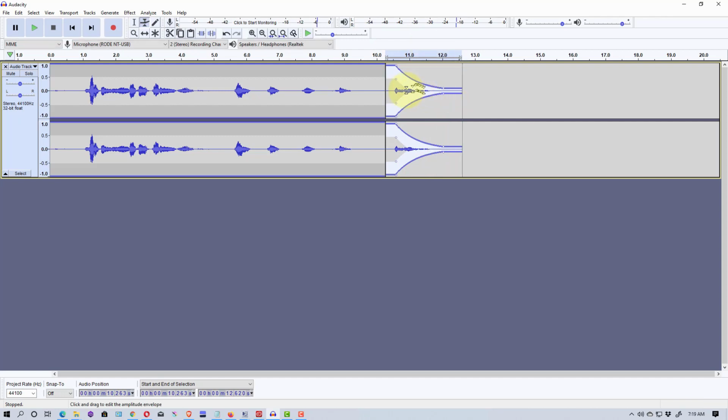So you can use the envelope tool to do fade in and fade out, and you can also use it if you wanted to lower a particular area in an audio track. It's really made more for fade in and fade out than it is to adjust particular audio, because there are other ways to do that. So that's another tool that you can use.